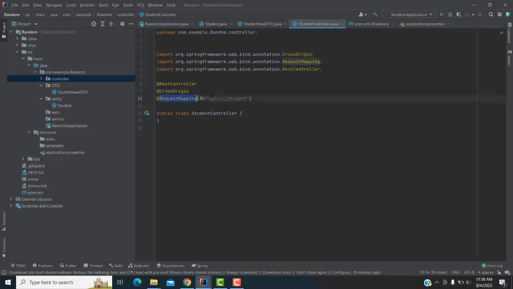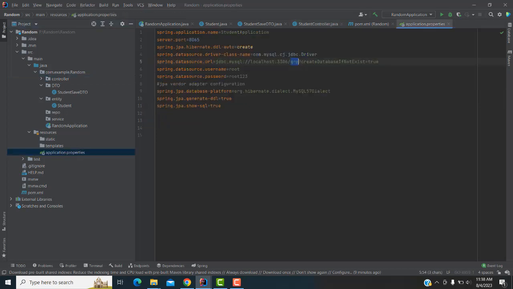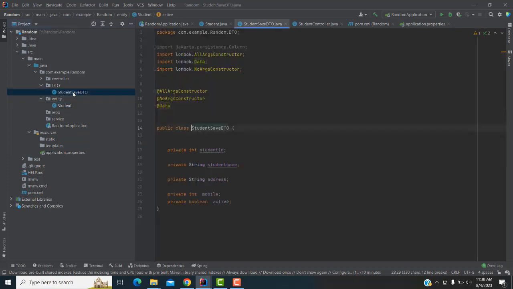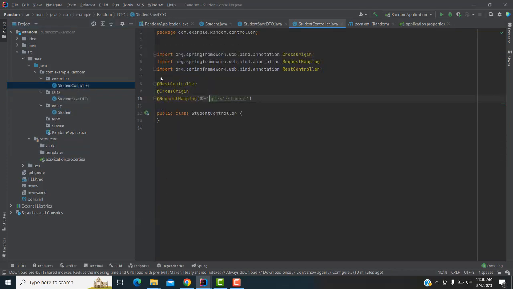This is RequestMapping. This is the port where we put our URL. After the port, this is the URL link we have provided here. When the user comes, type slash api slash v1, which is nothing but version 1, right? So here, student. This is the professional way to implement the request in a Spring Boot application.